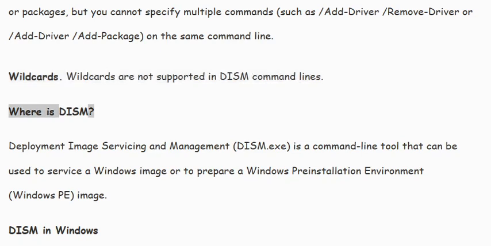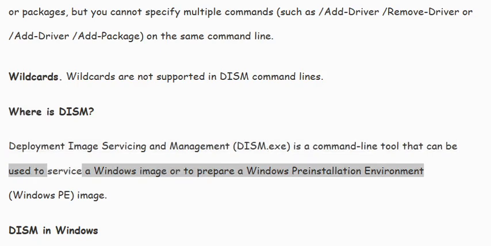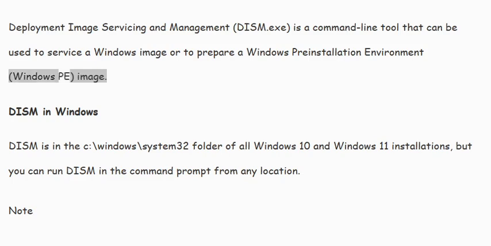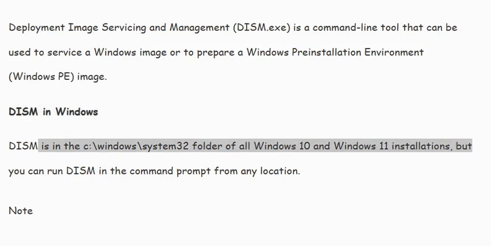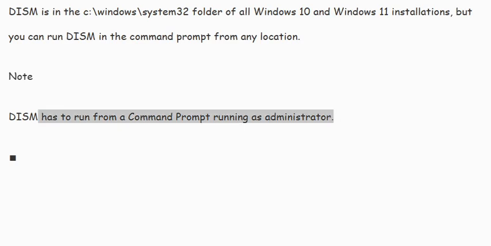Where is DISM? Deployment Image Servicing and Management, DISM.exe, is a command line tool that can be used to service a Windows image or to prepare a Windows Preinstallation Environment, Windows PE image. DISM in Windows. DISM is in the C:\Windows\System32 folder of all Windows 10 and Windows 11 installations, but you can run DISM in the command prompt from any location. Note: DISM has to run from a command prompt running as administrator.